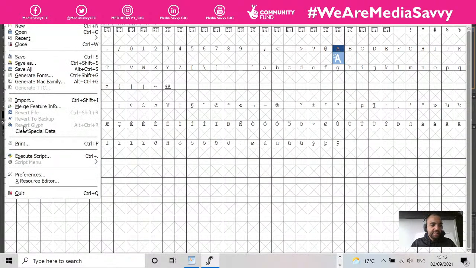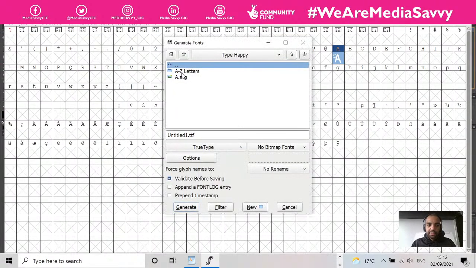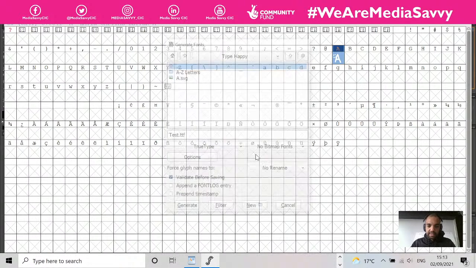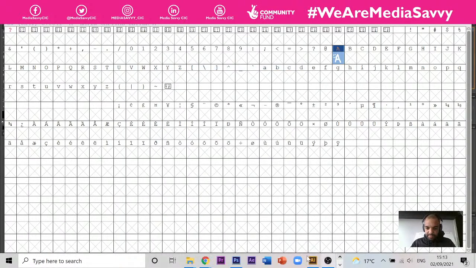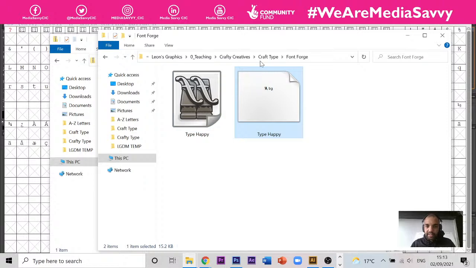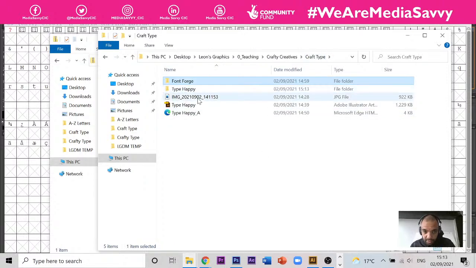Okay, if I generate that, generate font, call this test now. Generate. I'm going to click yes, because that's what I clicked last time. Click generate. Right. I do apologize if this doesn't work. I'll have to figure out why it doesn't. Got really excited there, didn't I? And crashed into a ball of flames.